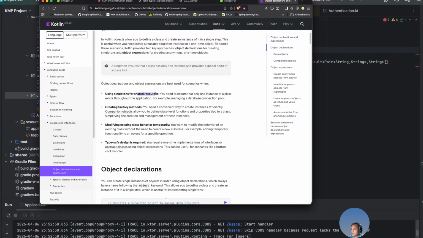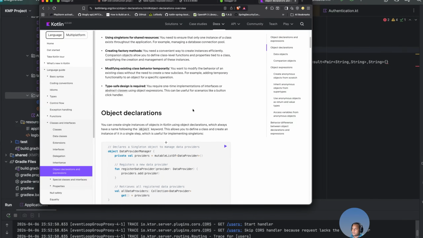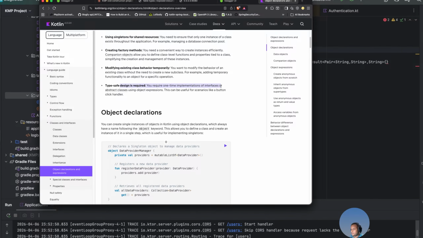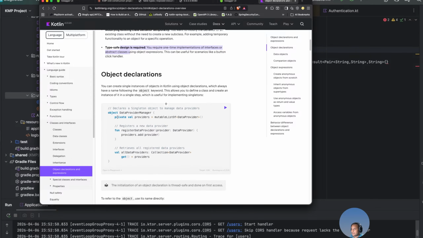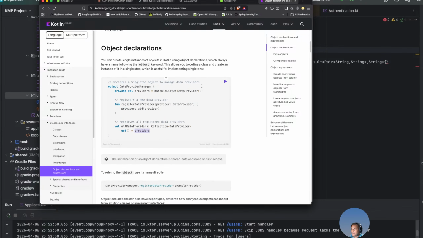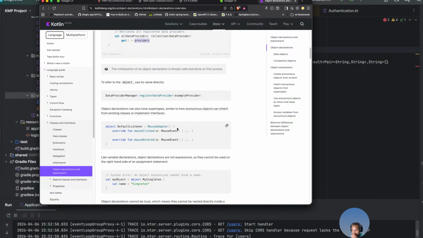Using a singleton for shared resources, you need to ensure that only one instance of a class exists throughout the application, for example, managing a database. Yeah, we need that thing. Type safe design is required. So it's saying that this way you can have all those things in place and it should work. That's good, I think.